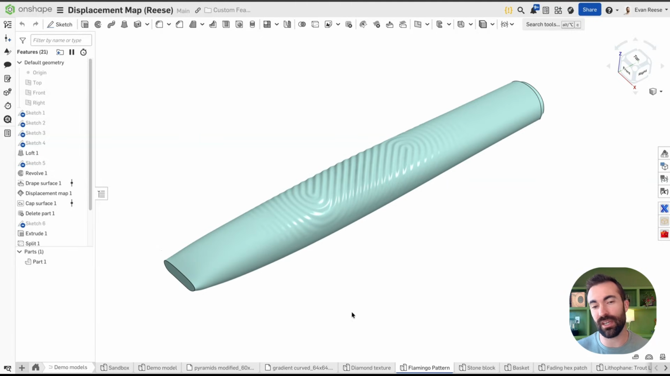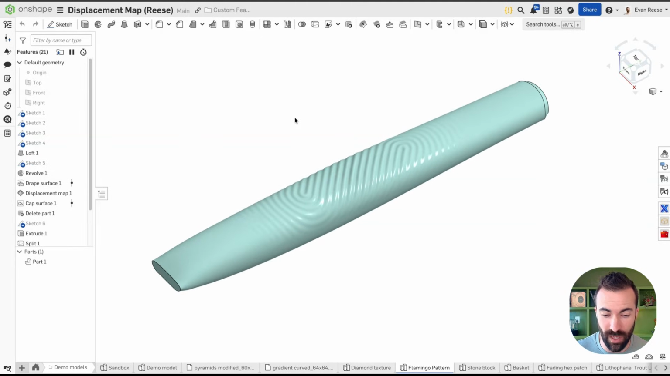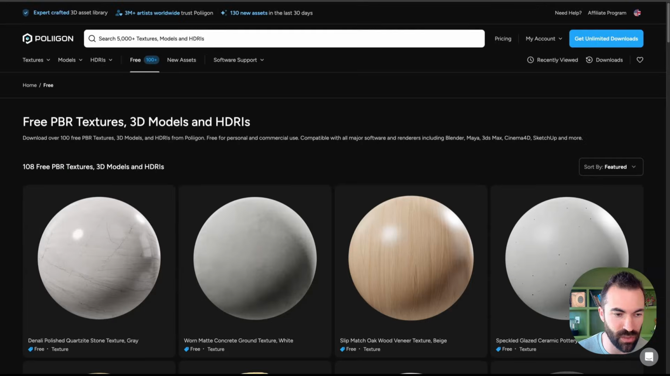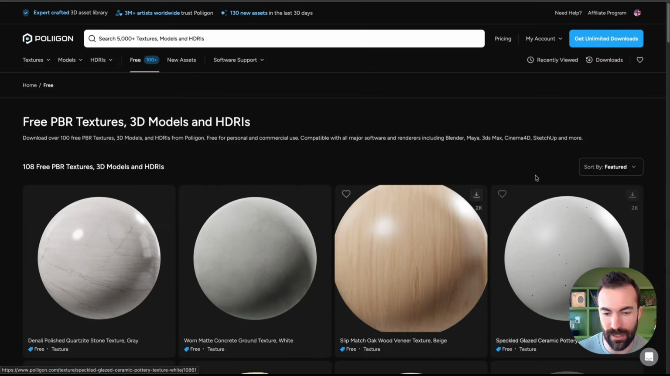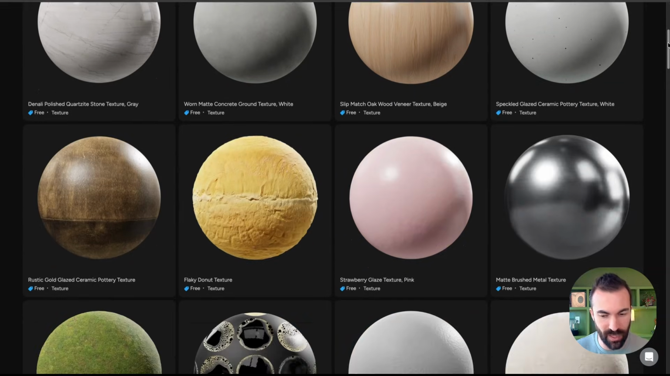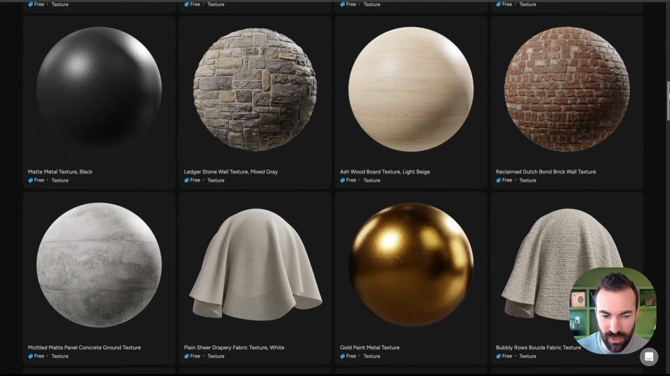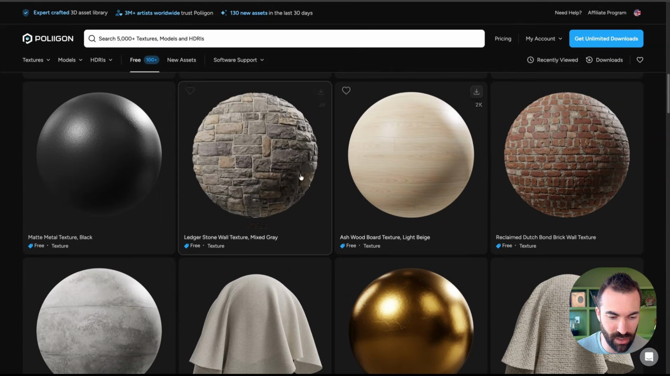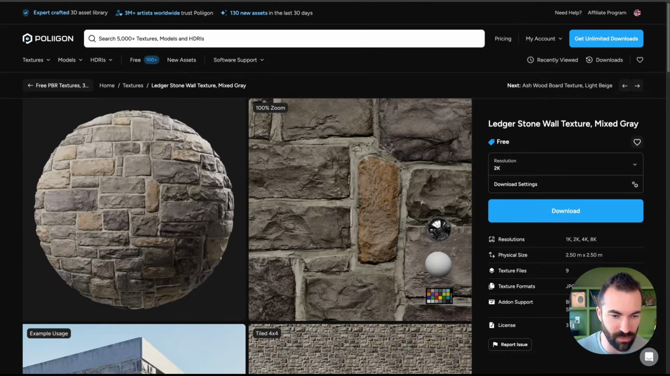Now that's if you want to make your own displacement maps, which is really handy for making really tidy textures, but there's other ways to do it. I'm not going to be able to cover them all here. One great one is to use polygon.com. And there's other places as well that you can find bump maps, displacement maps, and things like that. So you can find some textures like that here. I'm gonna grab this stone wall one. I'm looking at their free ones. You can pay if you want to get a lot.